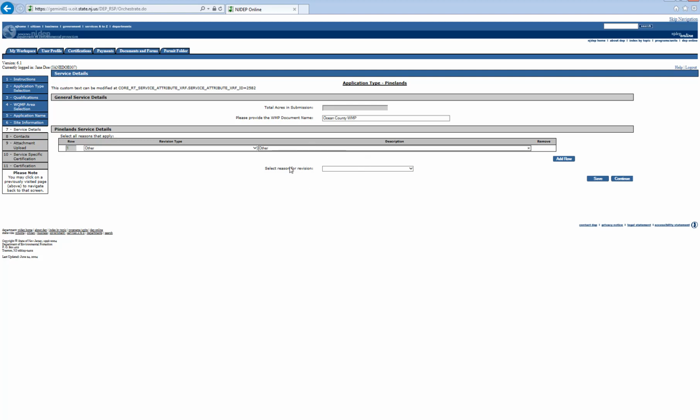And then you also need to select the reason for the revision. And there's only 2 reasons. And select continue.